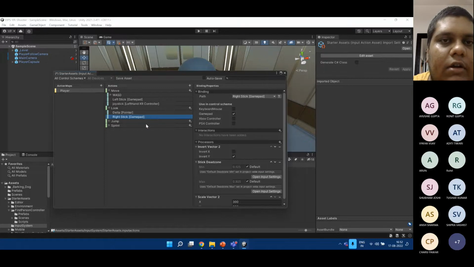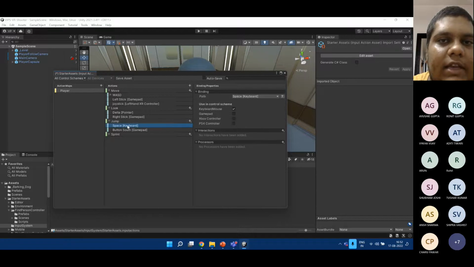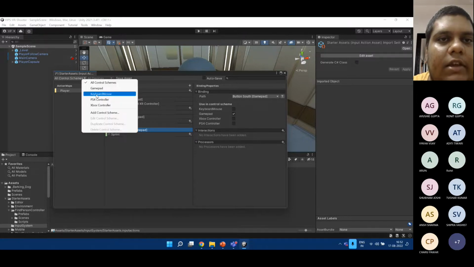Then similarly, if I'm using a gamepad, I'll just use the right stick to look around. Then for jump, I have a button value, and this button value is bound with the space key, or either the space key or button south on the gamepad. And then I also have control schemes here. So what are the control schemes? This is where my control schemes are.